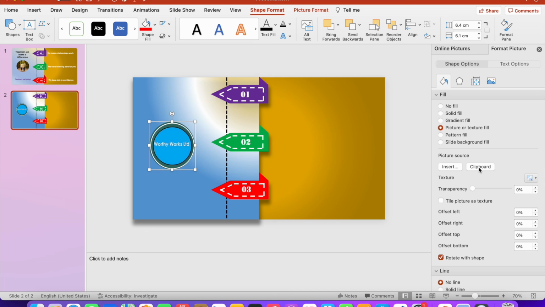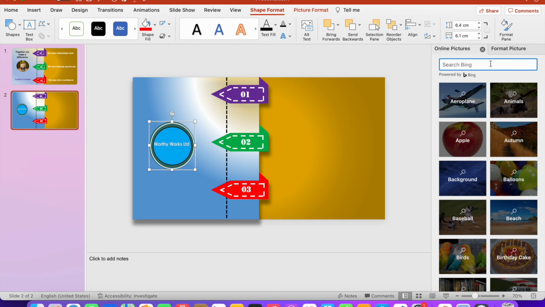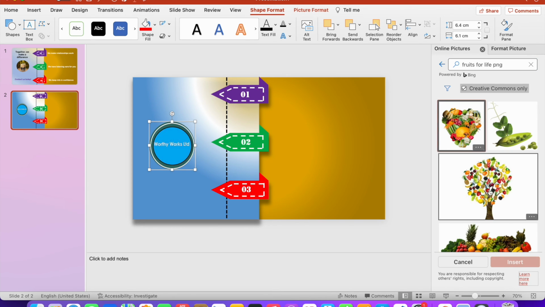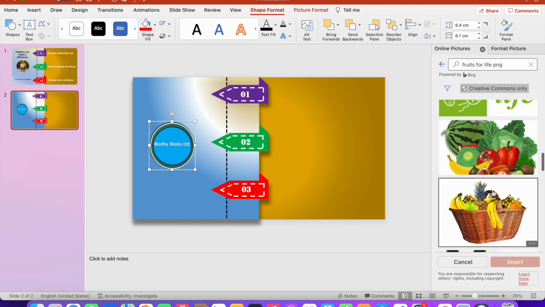But if you don't want that and you want a nice picture which you have to catch on your clipboard, you have to first of all go to online picture, and then let's say put for life, PNG kind of, and you want to show a nice collection of fruits. Let's pick this for now. Oh no, let's pick this instead. Basket of fruits. Put that up and then insert.